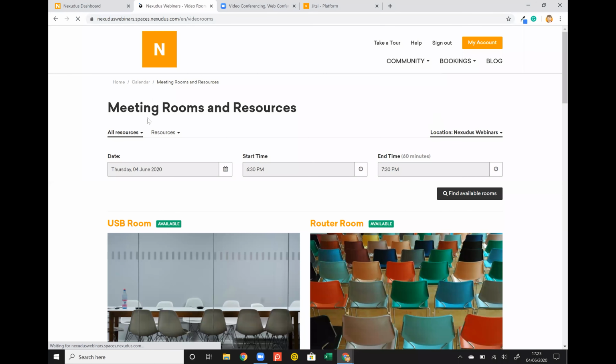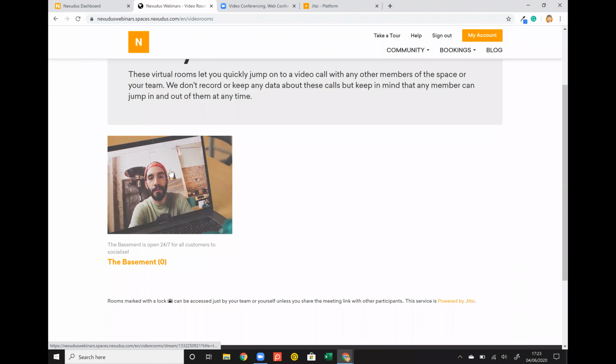And straight away we can see that this always on virtual room is here. We've got the basement, we've got the description and the image. And we can see that there's no lock on it, so we can see that we've got the notification down here. Rooms marked with a lock can be accessed just by your team or yourself. This one doesn't have a lock, so it's just open to anybody. Again, if I click that, it's just going to take me through to that room.